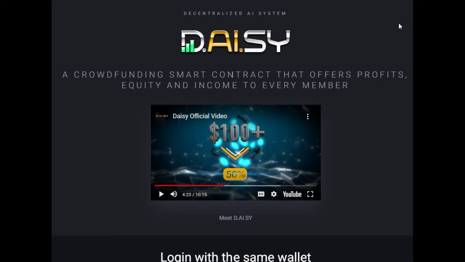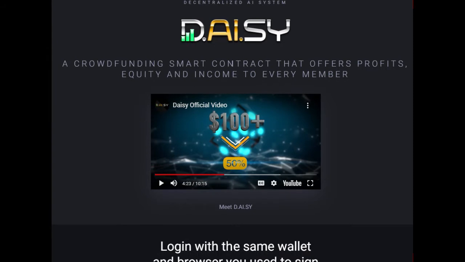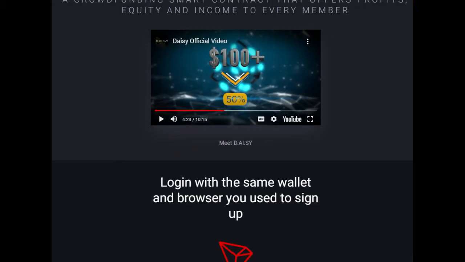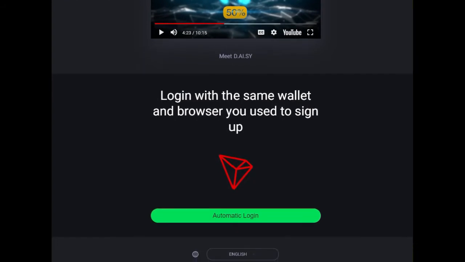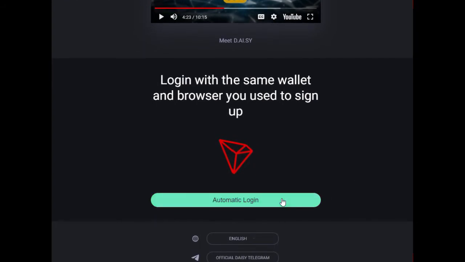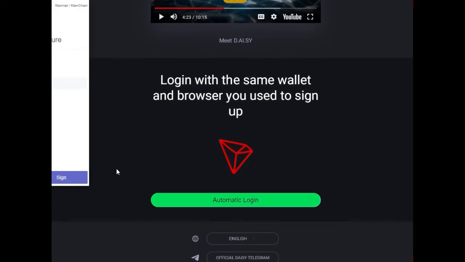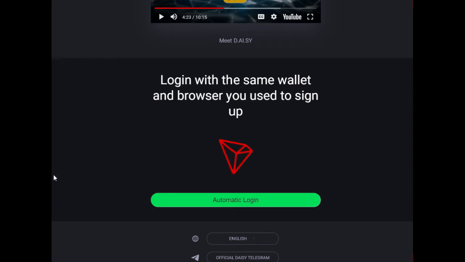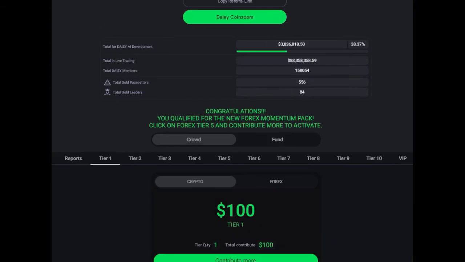Okay, so when you first come into the website, this is what it looks like. You're going to open up your Tron Link wallet and log in. I'll show you how to do that. You're going to move down to the page here, and then you're going to see an automatic login here. Click on the button. It's going to give you this little pop-up giving permission for d.ai.sy to log in and use your Tron wallet. So you'd always click sign, and you'll see this pop up.